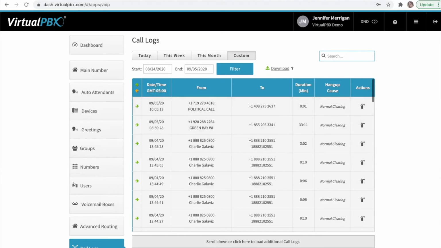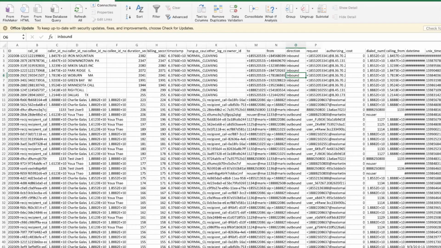However, I want to take things a little bit further and download the file. After you hit download, you will receive an Excel spreadsheet in your downloads folder, and from here you can review some of the metrics in greater detail, such as sorting by the duration of the call or the hang up reason, or even if you want to sort by inbound and outbound calls.